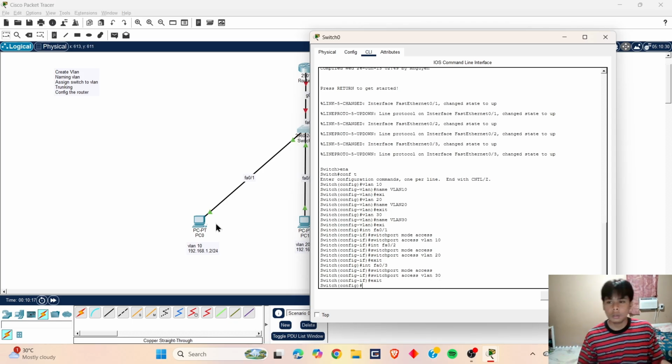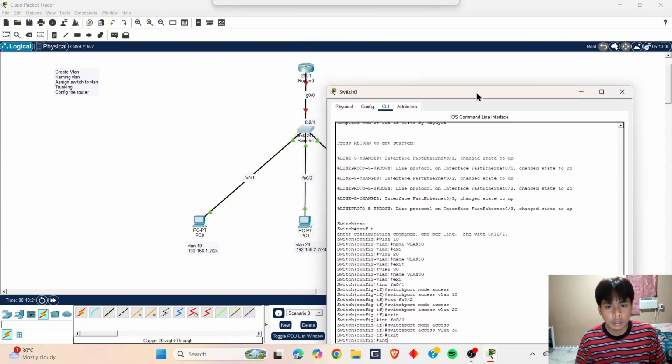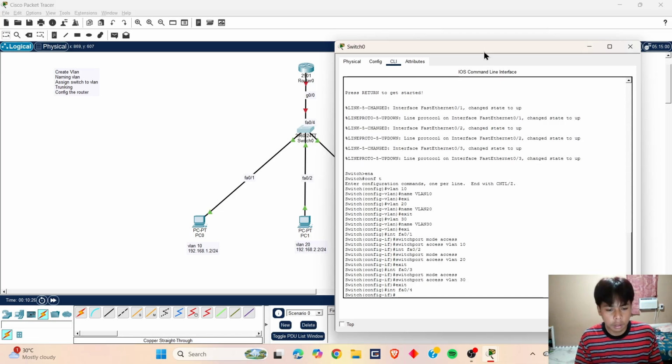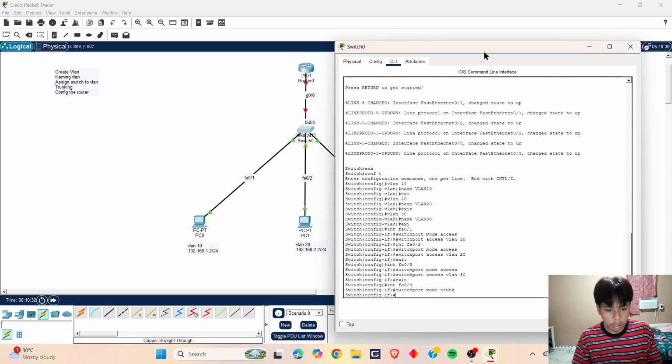So we're going to trunk. Interface FA0/4, switchport mode trunk, switchport trunk allowed VLAN 20, 10, 30.